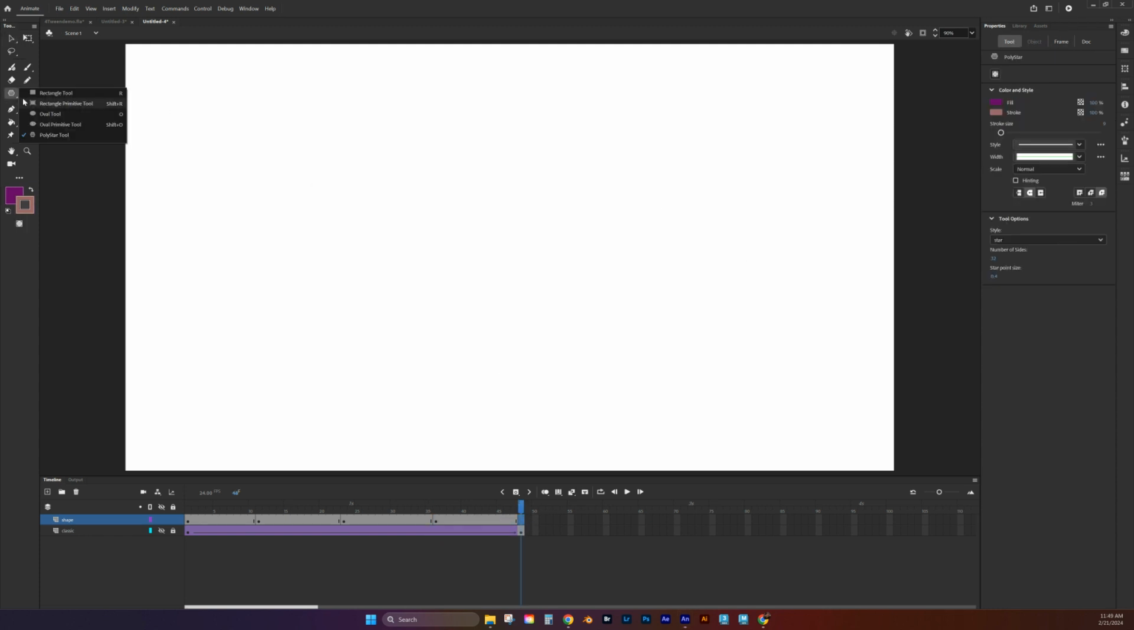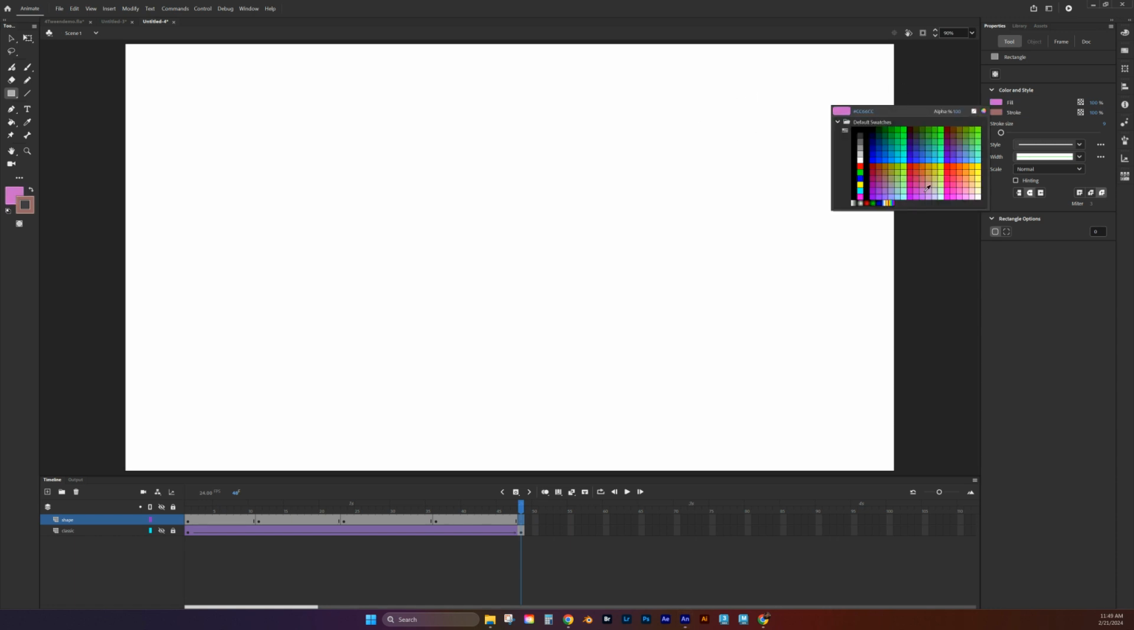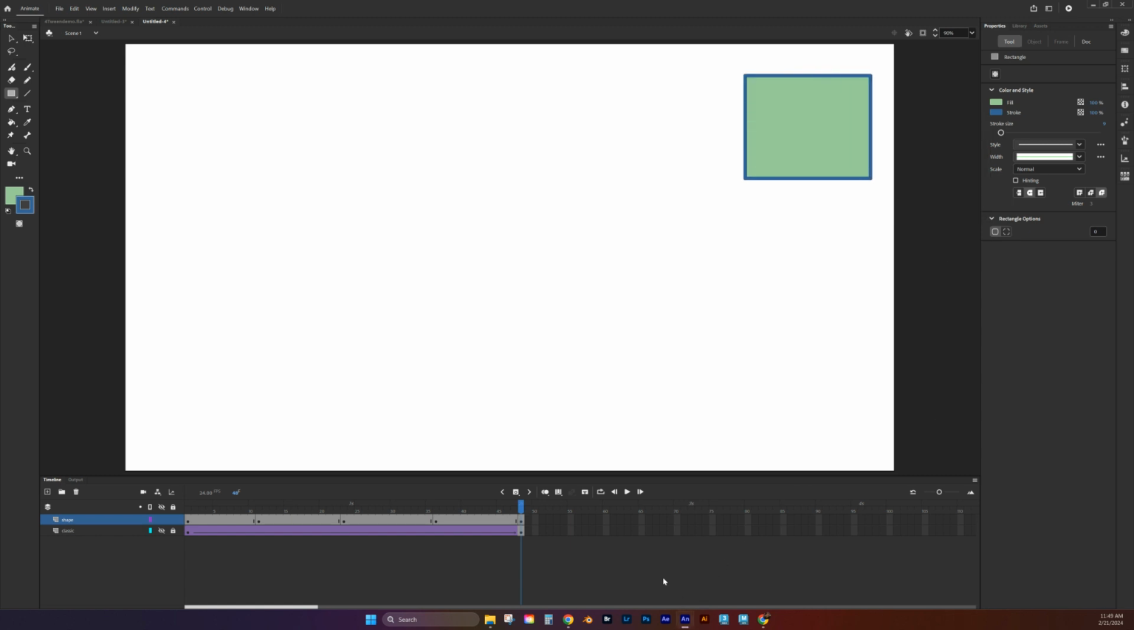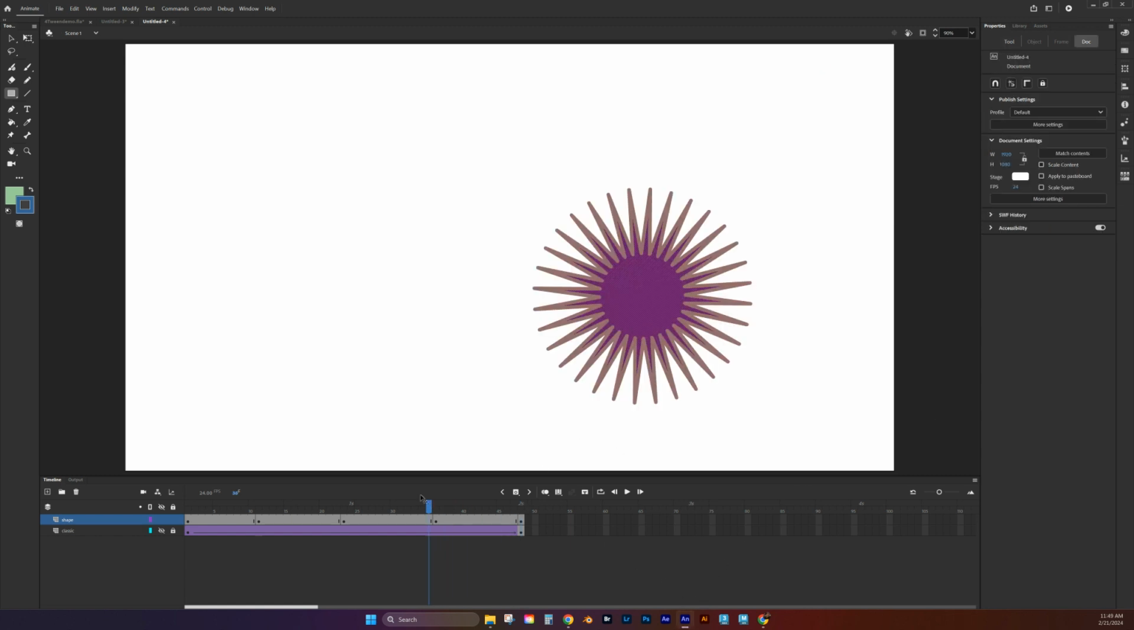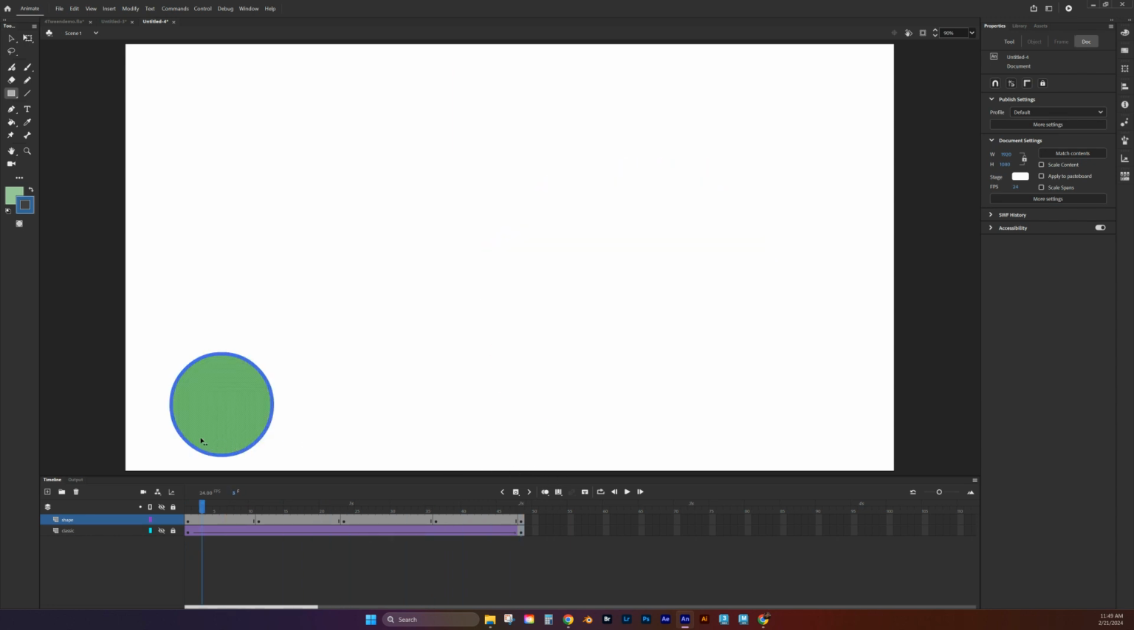And let's say I go back to the rectangle tool and bring it back to choose some different colors here. That is a terrible combination. So let me try something else. Try this. All right, there we go. So now I've got my shapes, pretty random looking, right?